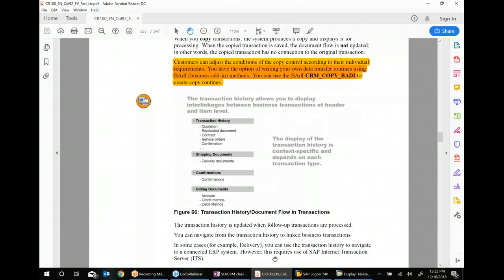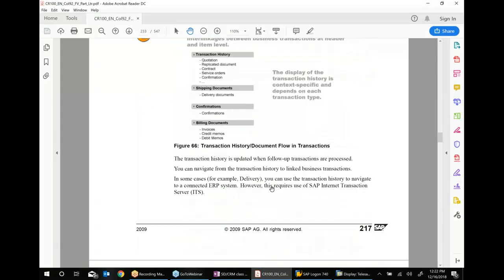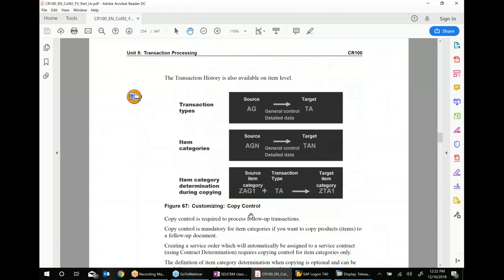So you have a transaction history, transaction flow, or document flow. You can see the document flow in SD. You can also see document flow in CRM. It's the same concept in both. Document flow. Copy control we talked about. We did that exercise between transaction to transaction, item category to item category. Item category determination, copy control.